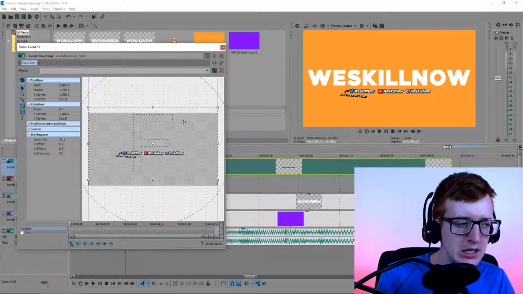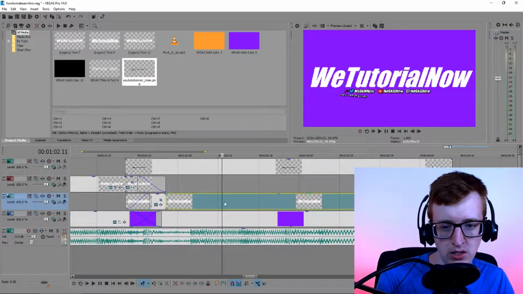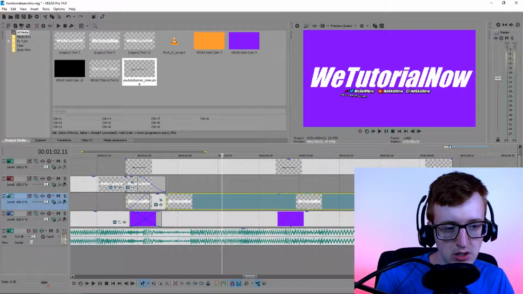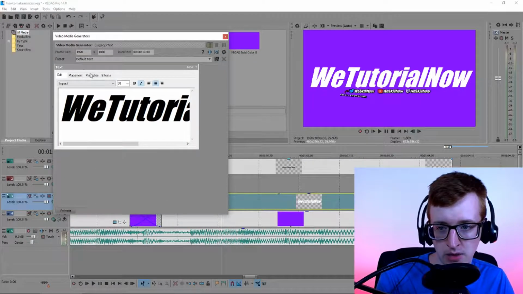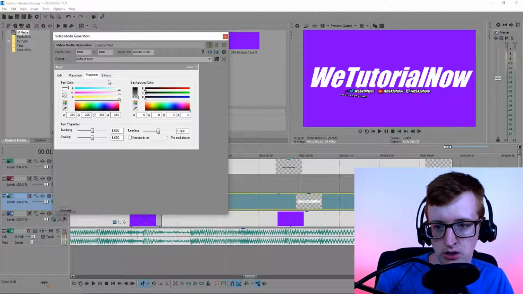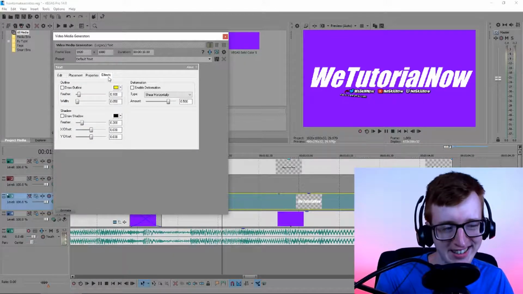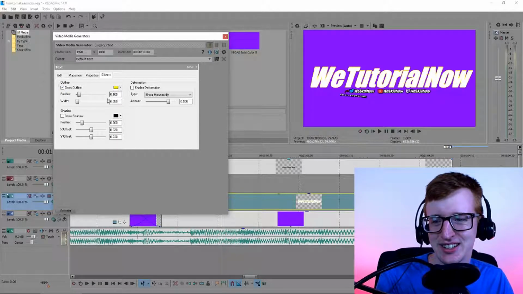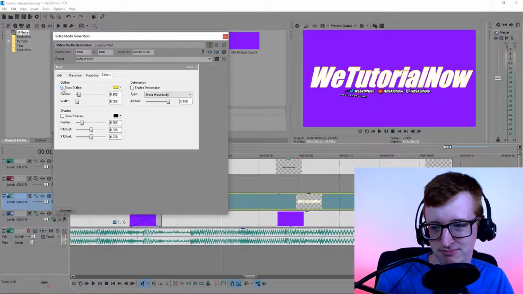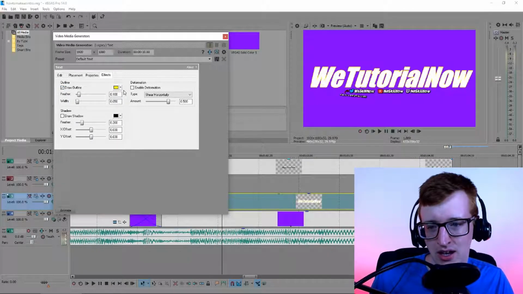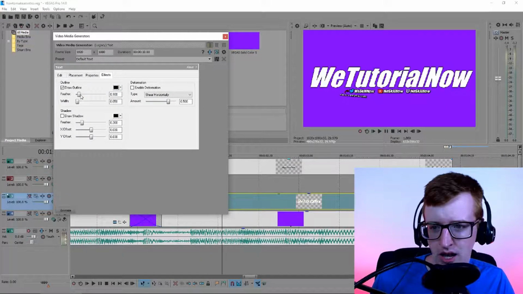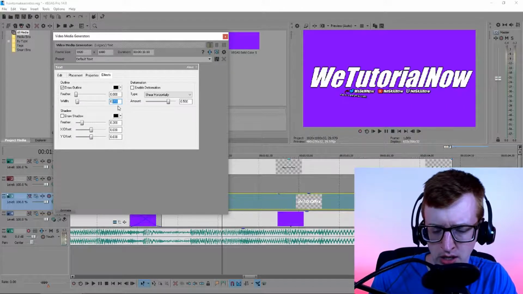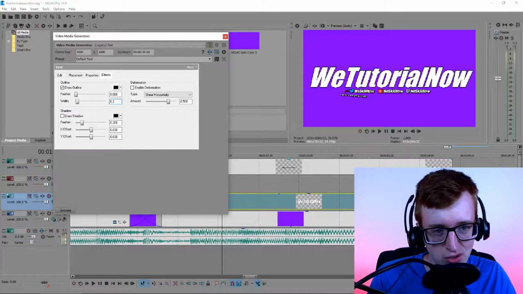So I think I'm going to do the same thing with my WeTutorialNow font. To do that, I'm just going to go over to the generated media button, go to properties. Nope. Go to effects. I knew that. And activate the draw outline. You want that outline to be black. I don't want any feather on the outline. That's going to make the image blurred. And let's just see what 0.2 looks like.